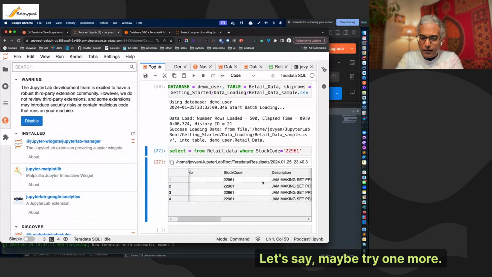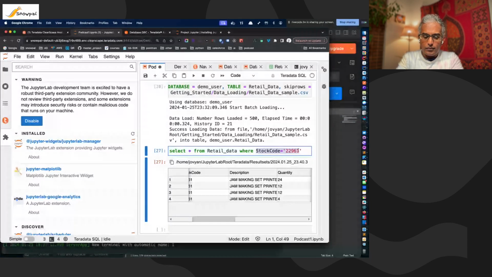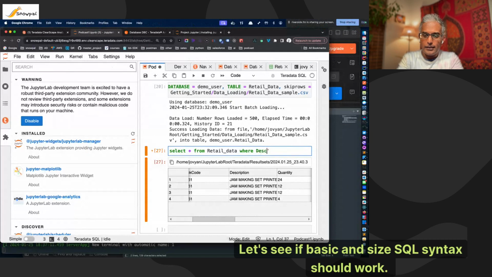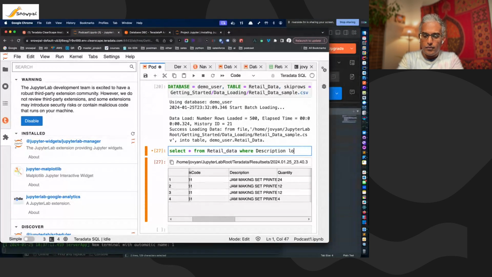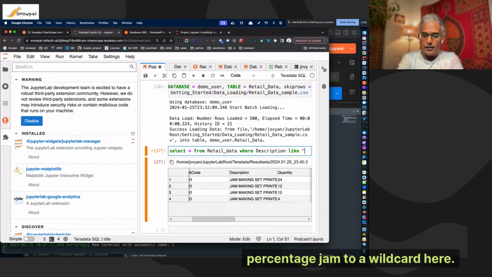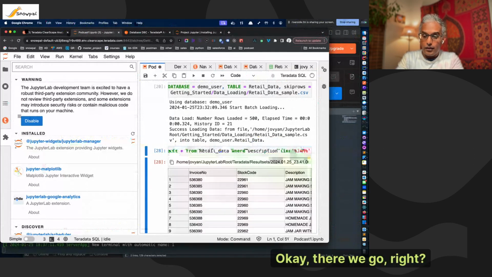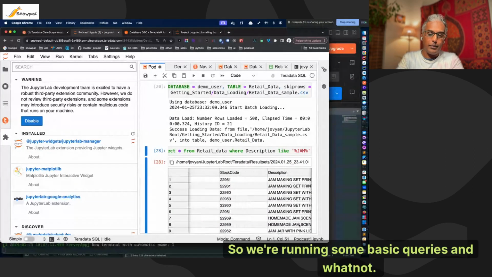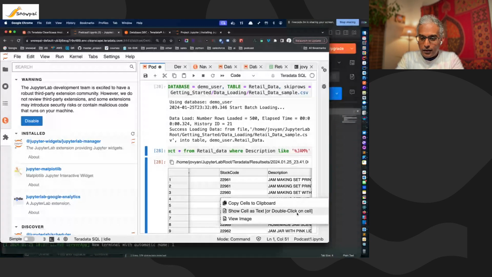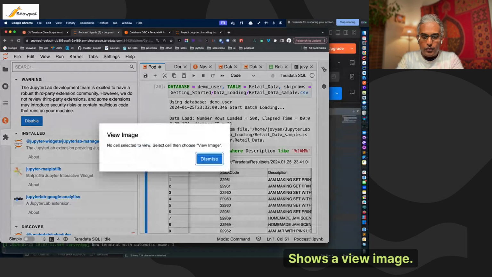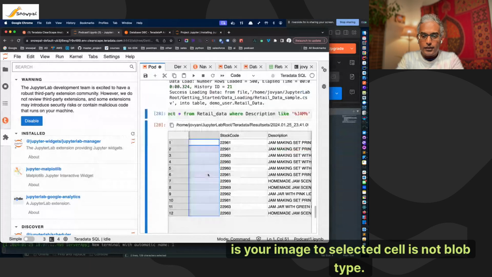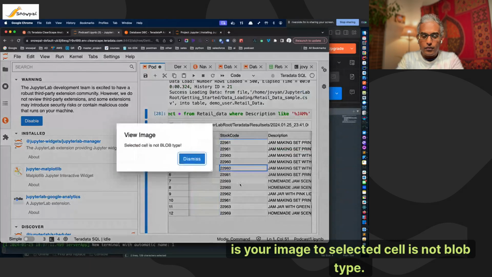Let's say maybe try one more. Let's see, basic LIKE syntax should work, with a percentage sign as a wildcard here. Okay, there we go. Right, so we're running some basic queries and whatnot. Shows view image. What is view image? Selected cell is not blob type.